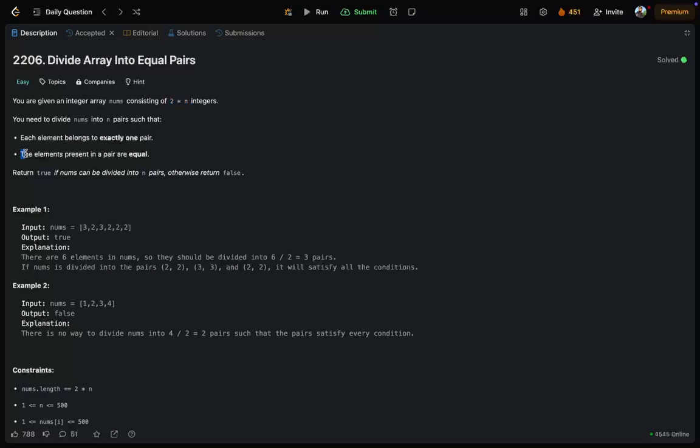And the next criteria is the elements present in a pair are equal. So 2n elements, and in each pair the elements must be equal. We need to return true if nums can be divided into n pairs, otherwise return false.